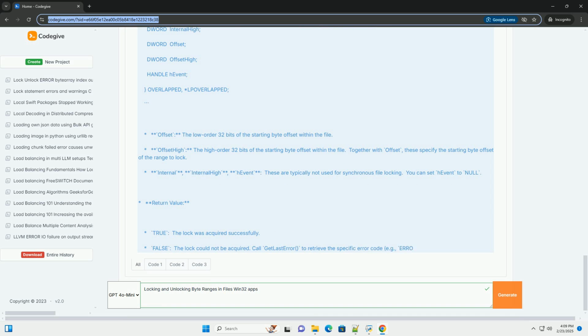How to compile and run. 1. Save: save the code as a .cpp file, for example file_locking.cpp. 2. Compile: use a C++ compiler, like Visual Studio, MinGW, or Clang, to compile the code. For example, using g++, MinGW, or clang++.